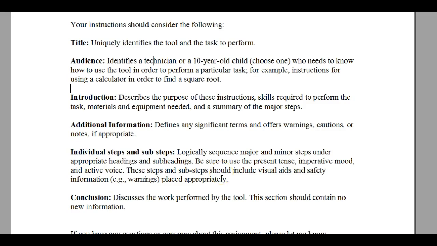Individual steps and sub-steps. So logically, the sequence of major and minor steps under appropriate headings and subheadings are there so that the audience can better follow the instructions that you're asking them to follow. So for instance, you up here provide a summary of the major steps. Then you give them any warnings they need, or perhaps you even put the warnings up here before even the introduction.